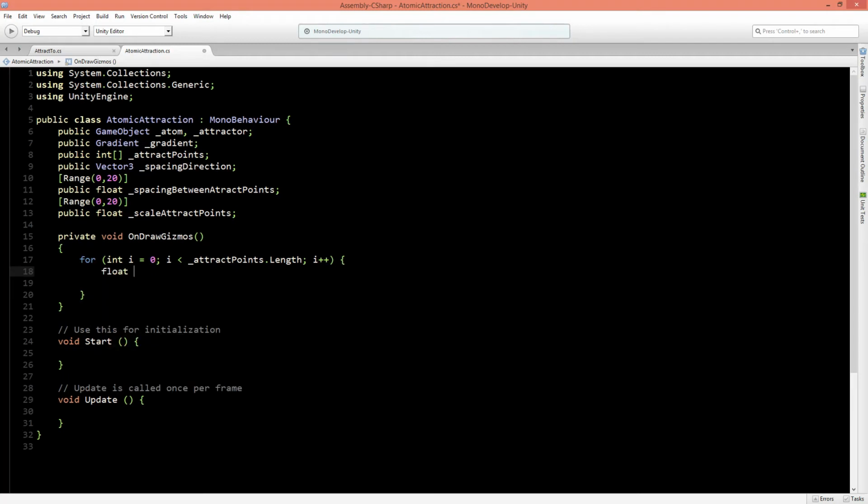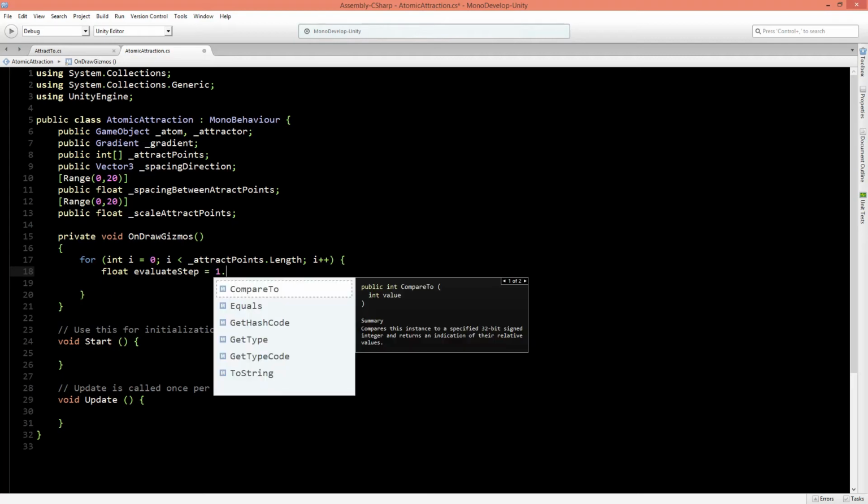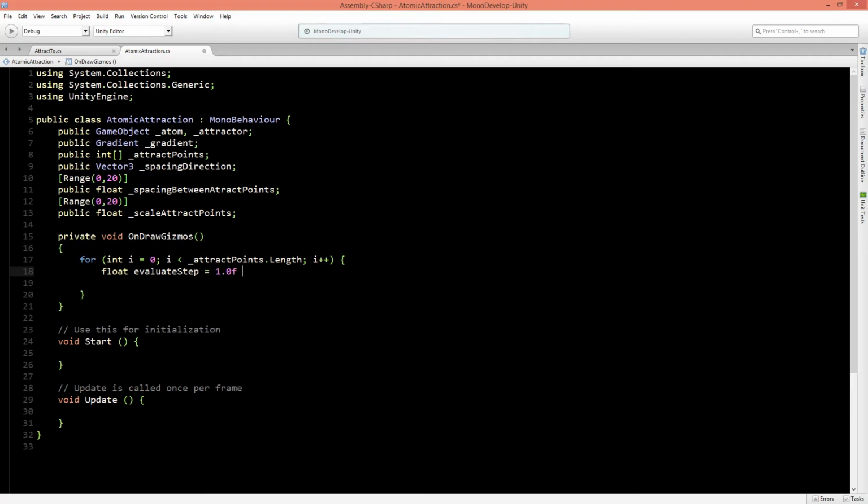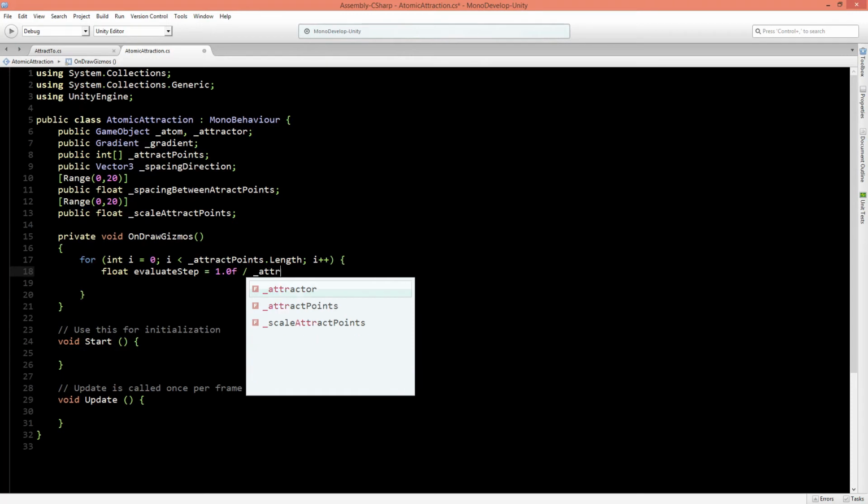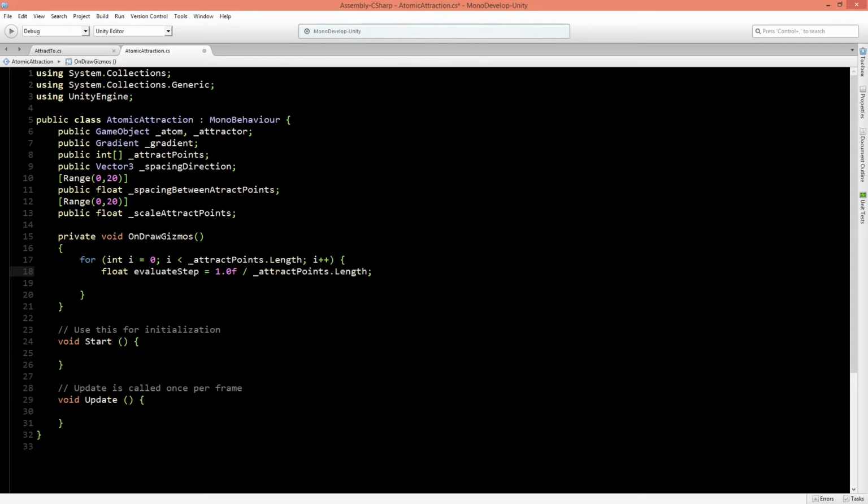So let's make a float, and we'll call this evaluate step, and it is going to be 1.0, which is the total length of the gradient divided by the attract point length. So if the length is, for example, 8, then 1 divided by 8 is 0.125. So every time it knows that it has to increase by that amount.